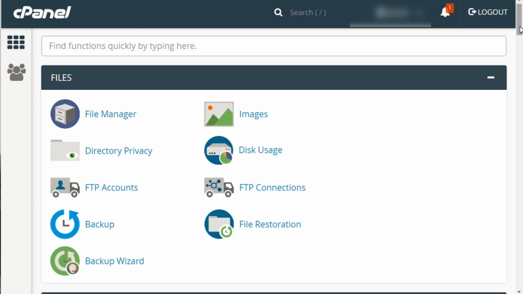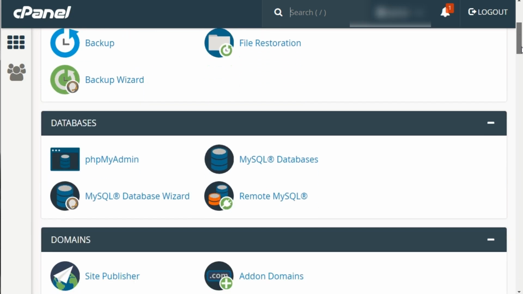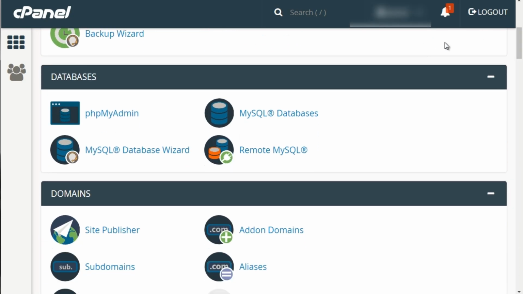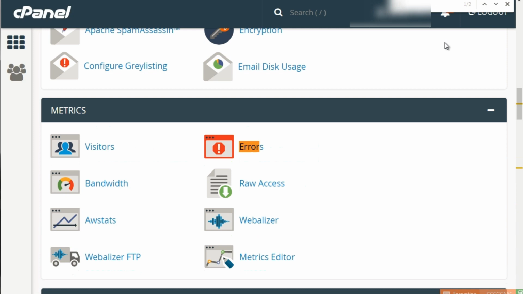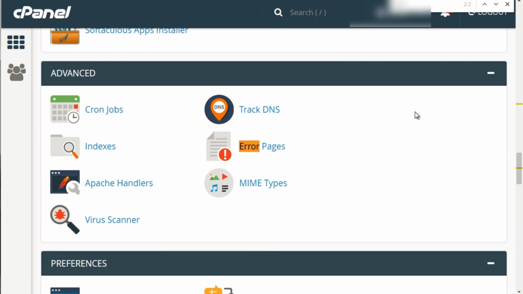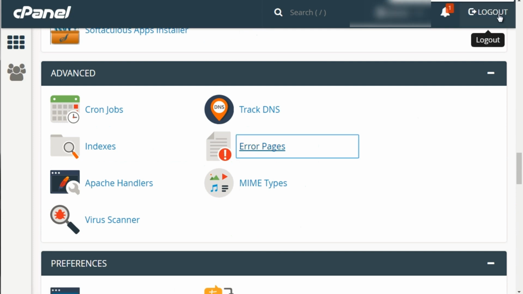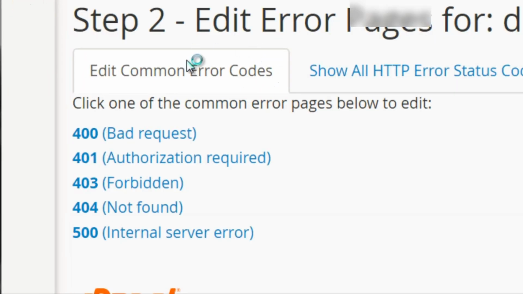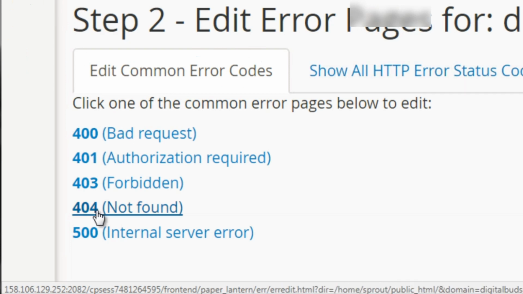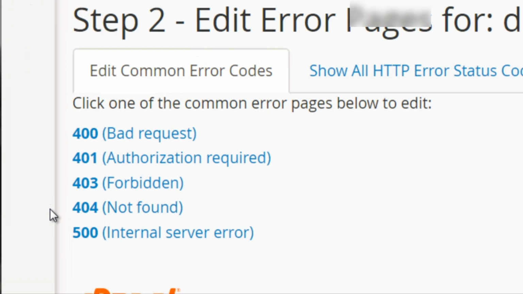So what you want to do is find the title that says error pages. Don't worry about the icon. We can even do a search on that, so we can do a search on error. There we go. That's not the metrics though. It's not going to be under there. It's going to be error pages, or it might be 404 pages. So we have edit common error codes or show all HTTP error codes. The 404 is the one that's not found. So that's what we're talking about anytime we delete a file, a page, or anything like that.